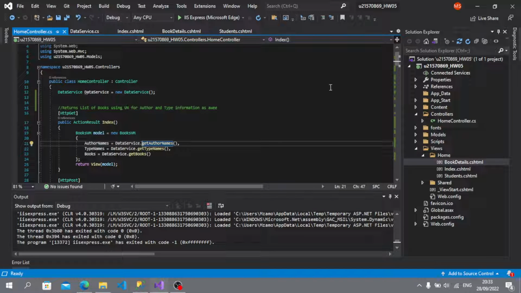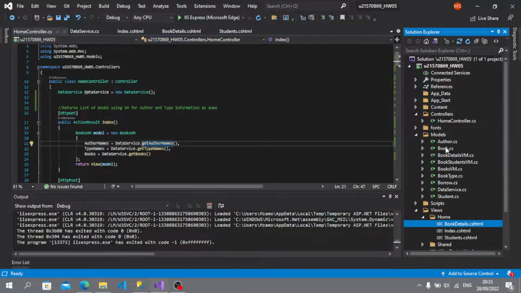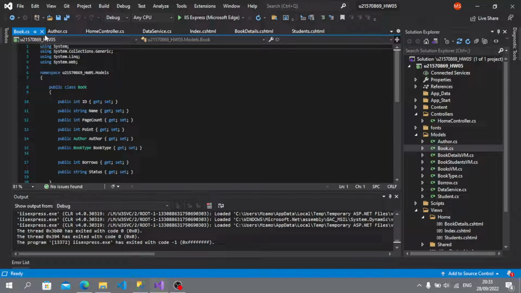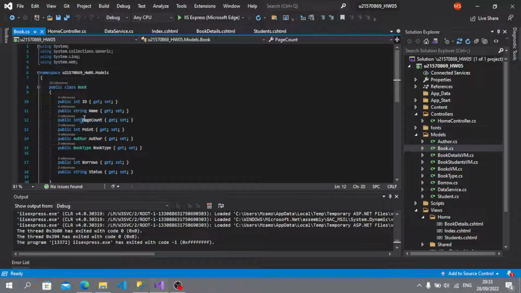So let me start off with the models, just to show you the different models that I have. You have the author. This is just the ID, name, surname, basic stuff. The book: ID, name, page count, points, and then author. I just brought in the author object encapsulated, I think that's what it's called. The reason why I do this is just so that it makes it easier to filter stuff. I'll show you just now what I mean by that.